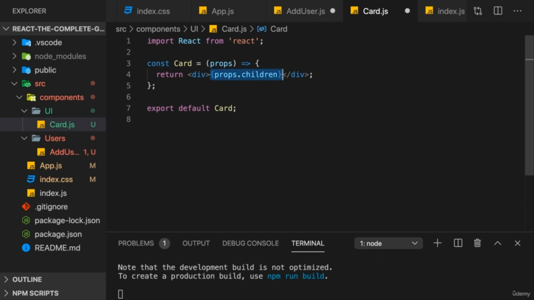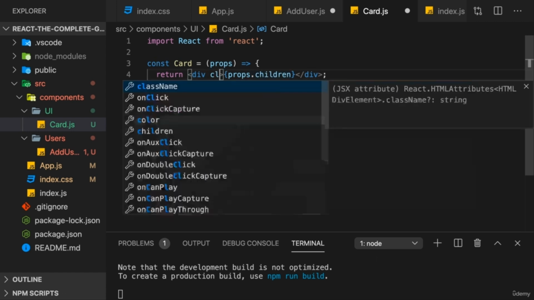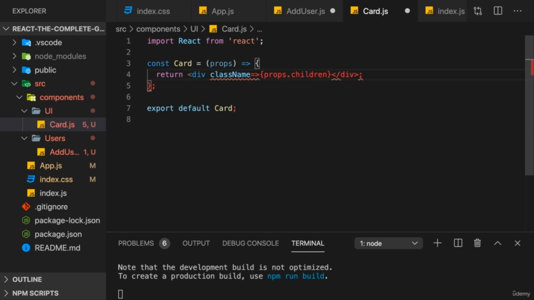You put that between curly braces because it's not JSX code, it's a JavaScript expression that should be evaluated inside of the JSX code. And props.children will give us that content which is passed between the opening and closing tag of the card component. Now, I will also assign a class here so that we can style it.